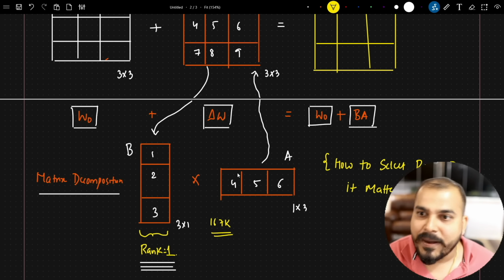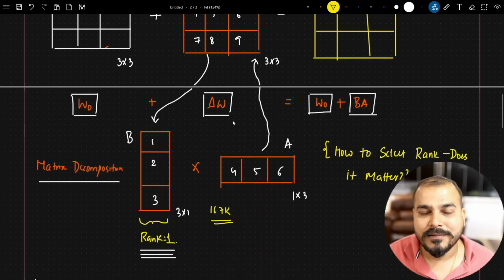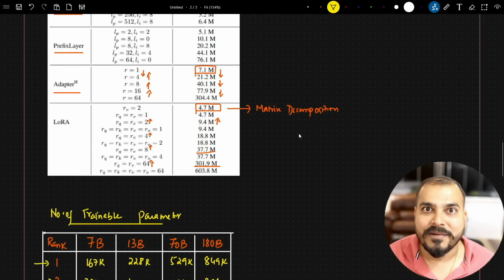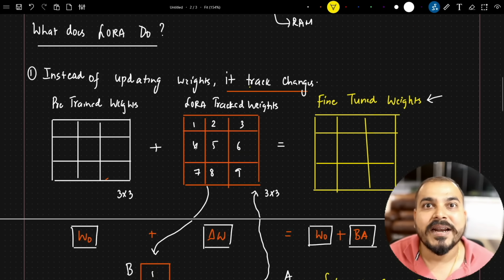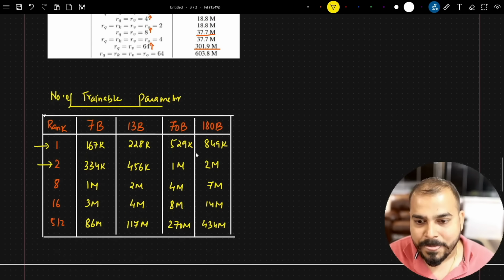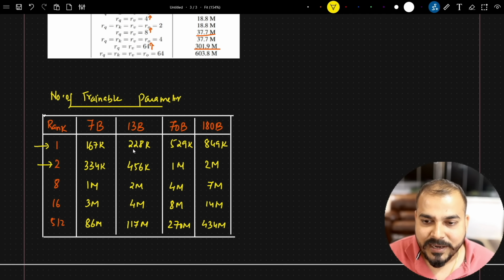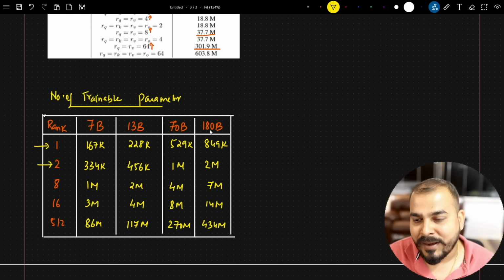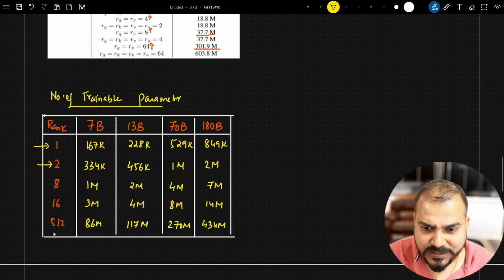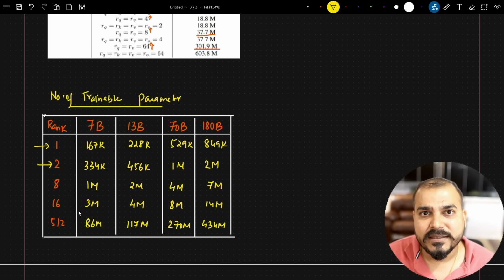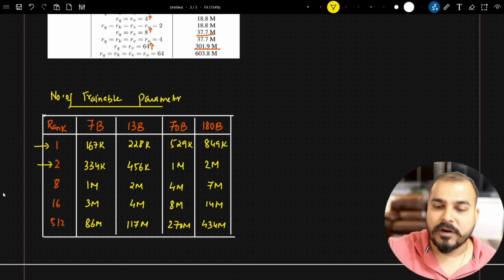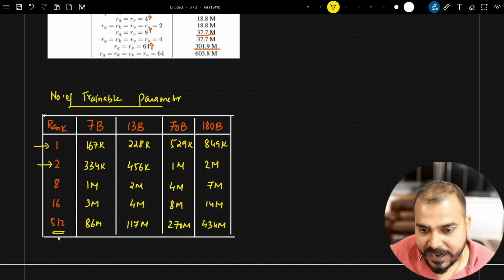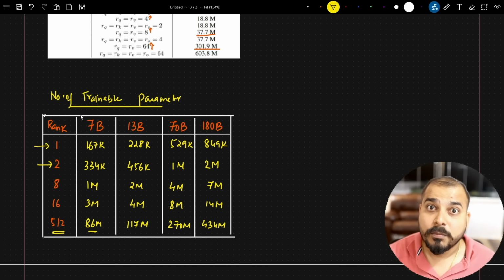When we combine them, how many will we get? 7 billion parameters. If we combine both these matrices, then we'll be getting 7 billion parameters. Similarly, you can see in 13 billion, you have 2 to 8k parameters. In 70 billion, you have 5 to 9k parameters. In 180 billion, you have 849k parameters. So as you keep on increasing the weight, these parameters will keep on increasing, but not by that huge amount. Even when we keep the rank as 512, you can see 86 million parameters compared to billions.